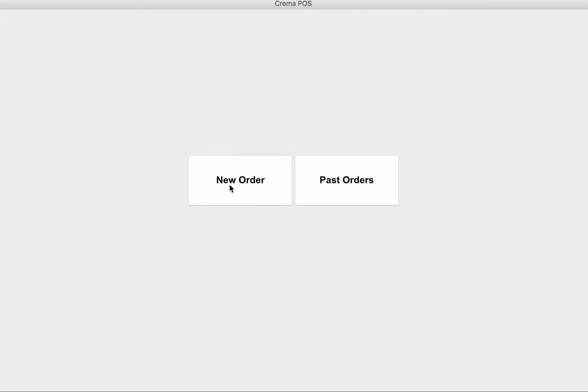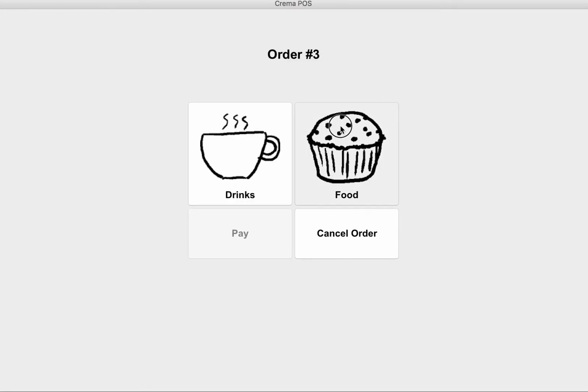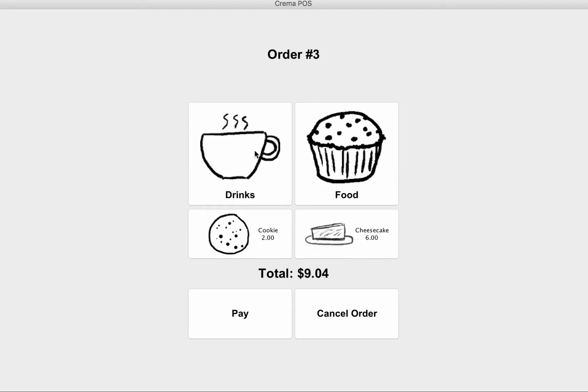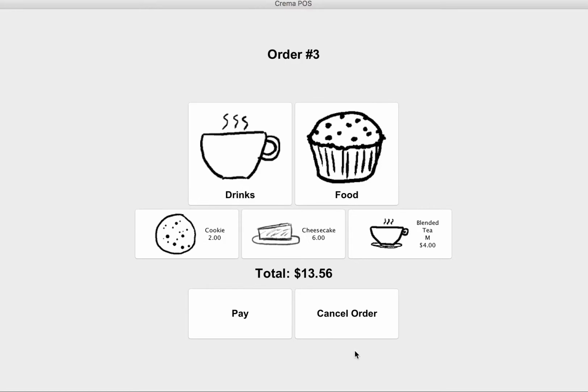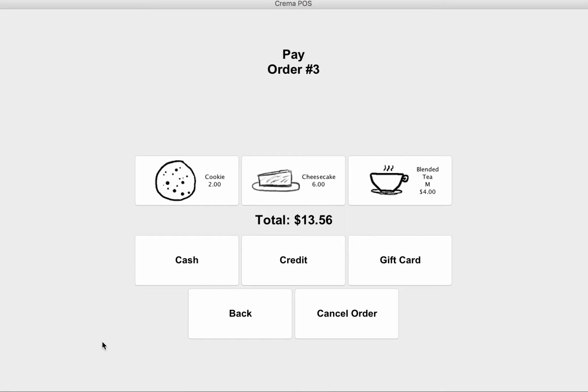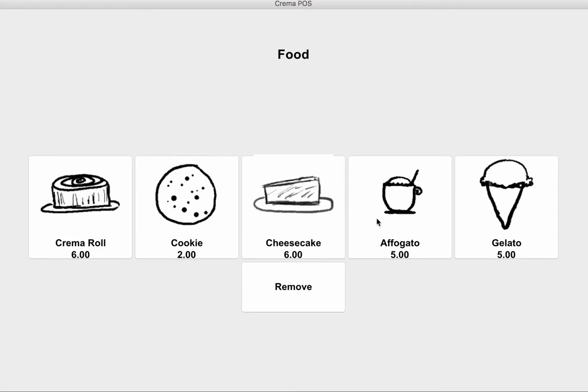Let's go back into new orders and try to modify our orders. Let's add a cookie. Let's add cheesecake. Let's add a blended medium tea. Sure, sounds good. Let's click pay. So now that we're at the pay screen, let's say the customer changes their mind and they want to modify their order. Instead of having to click back, you can just click on any of the items here that they want to change.